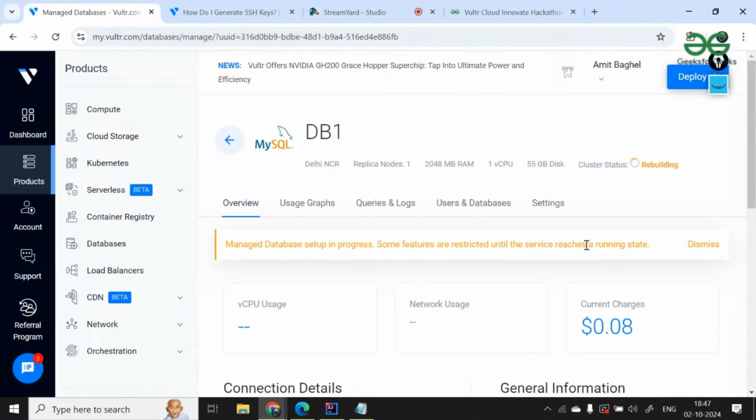Now let me check. Still it is in rebuilding state. Let me refresh this page once. Is Vultr a cloud? Basically, yes, you can see cloud. Similar to AWS, similar to Google Cloud, Vultr is also a cloud service provider. The things which we can do over there, we can also do the same here. Only few changes you will find here, but rest of the things are same.